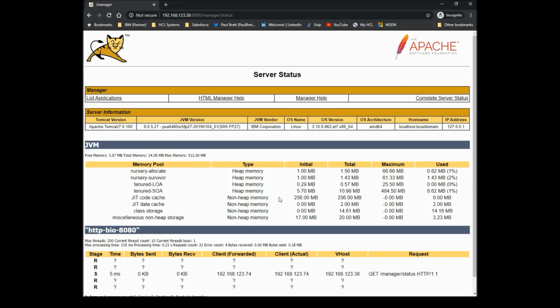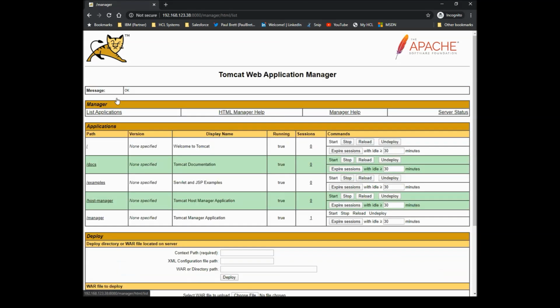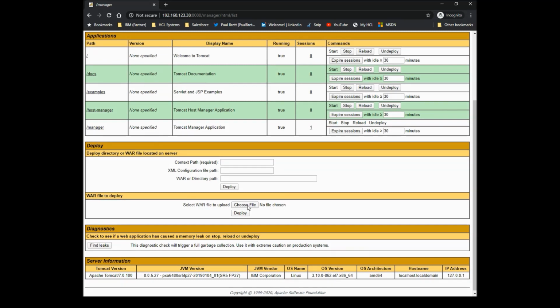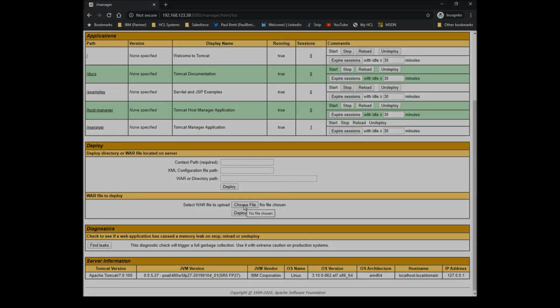There we go, server status page. I'm going to click on the list applications link, and as you can see all the default applications are listed there. ITX-REST API is not among them. Scrolling down you can see the section where you can choose to deploy the WAR file via the browser. I'm not going to be doing that today, instead I'm going to deploy that at the Linux command line.